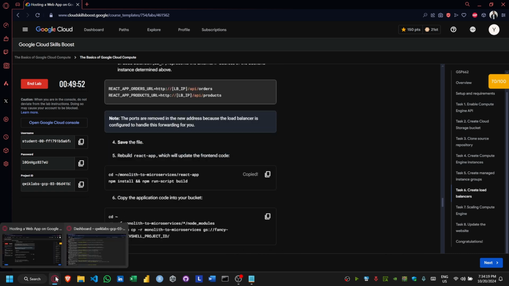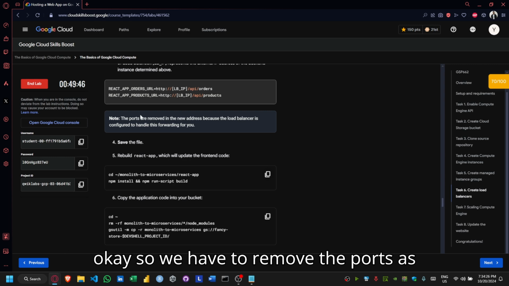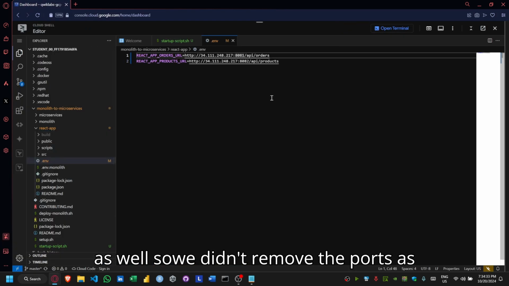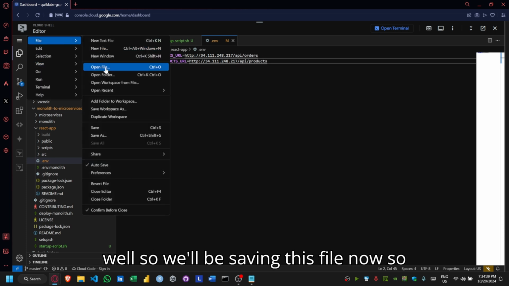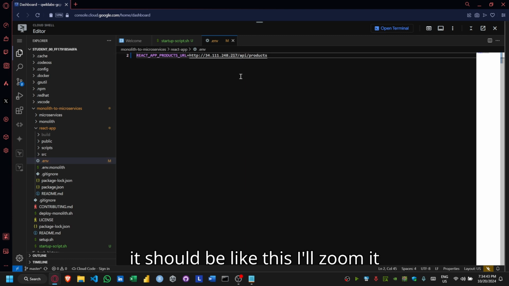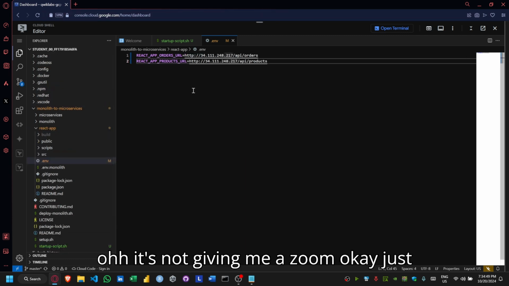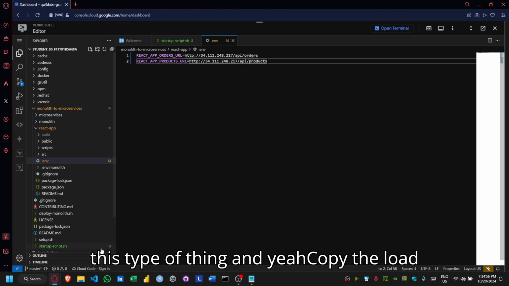Now we'll rebuild. Okay, so we have to remove the ports as well. So yeah, pay attention to the notes as well. We didn't remove the ports as we are directly using the load balancer, so we don't need to specify the ports. We'll be saving this file now. So it should be like this. I'll zoom in. Just check this, whatever you'll be doing, just follow this type of thing.